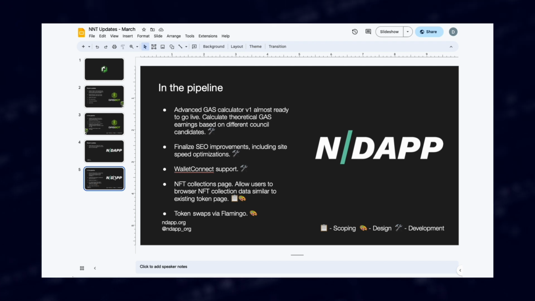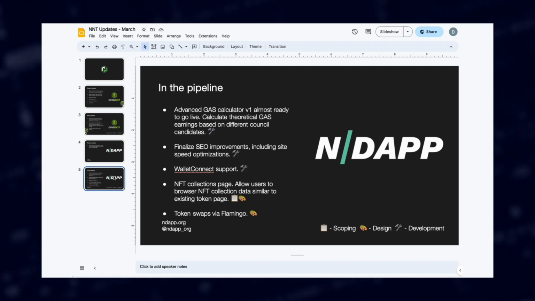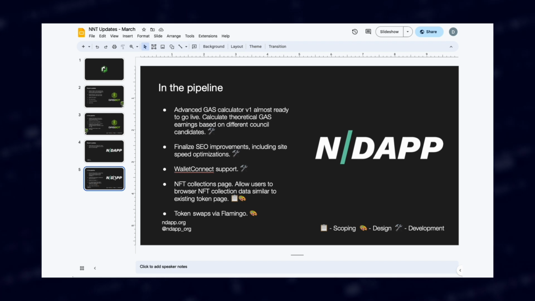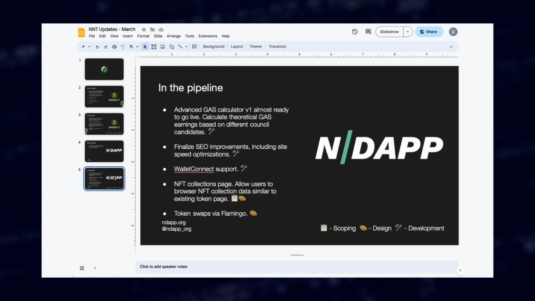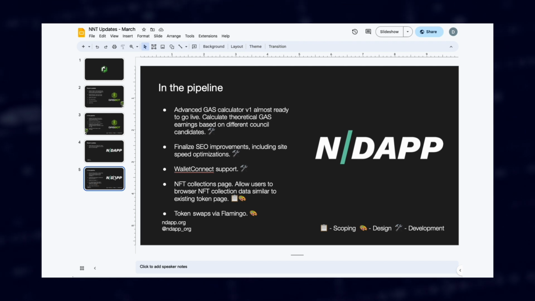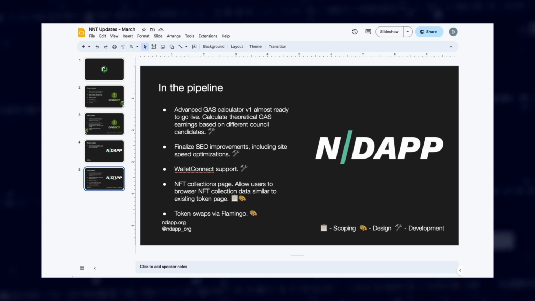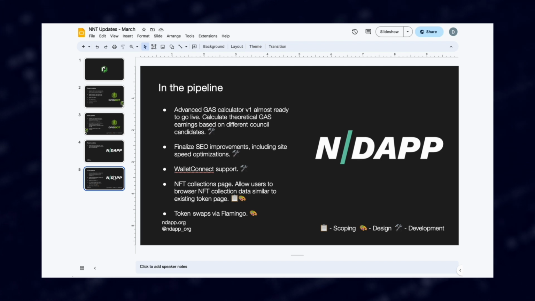And we also have token swaps via Flamingo. So if you're exploring the tokens page or you're exploring the dApps and you find something that looks interesting, you will be able to connect your wallet and then perform a swap using the Flamingo exchange on NDAP to get the tokens that you're interested in. So that has been scoped and it is currently in design, and that will be moving on to development very shortly.